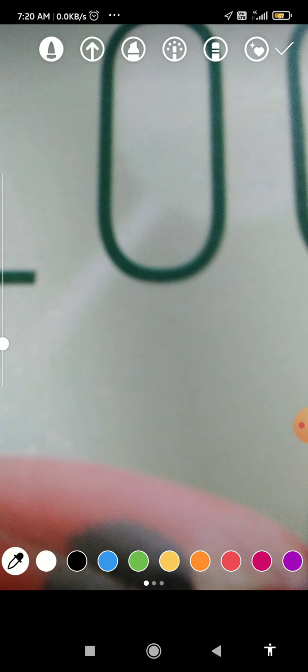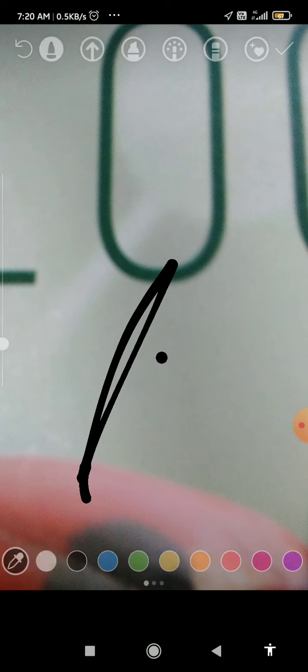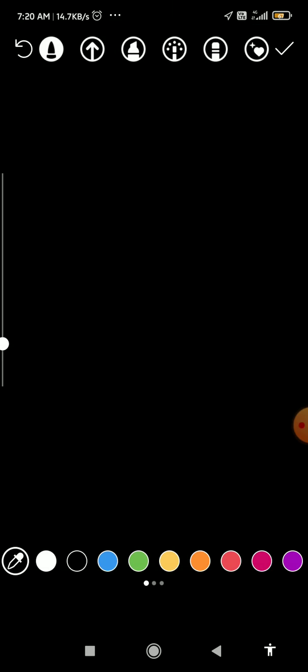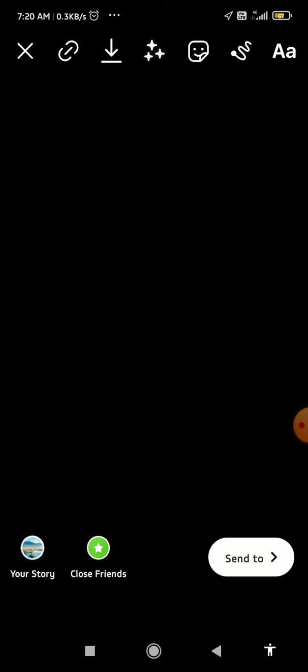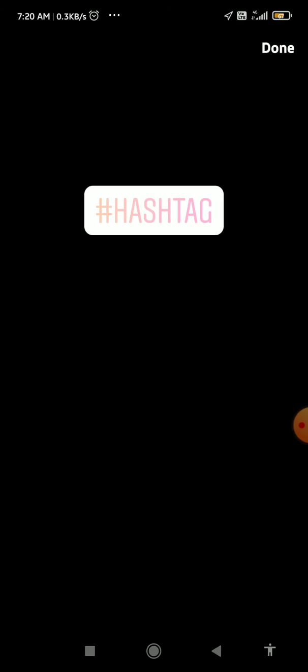Then you have to choose the background color as black, and hold it, and you can see the background color has changed. Then click on done. And then click on the emoji and then click on the hashtag.